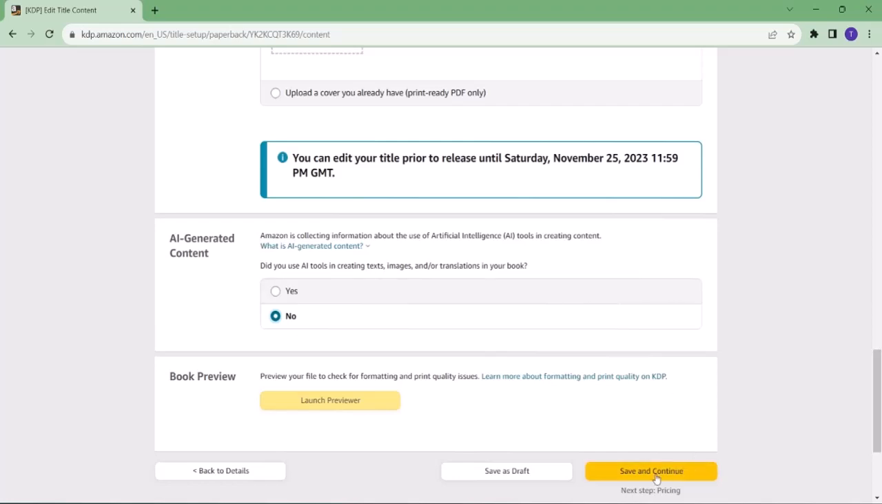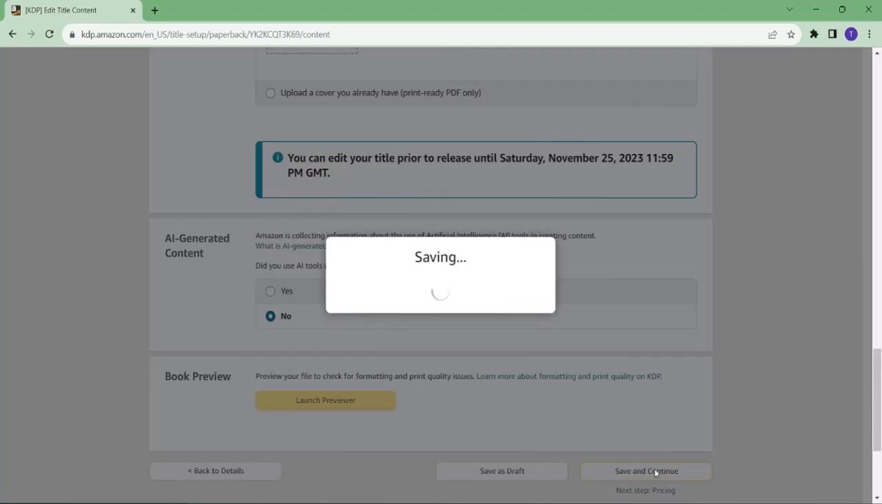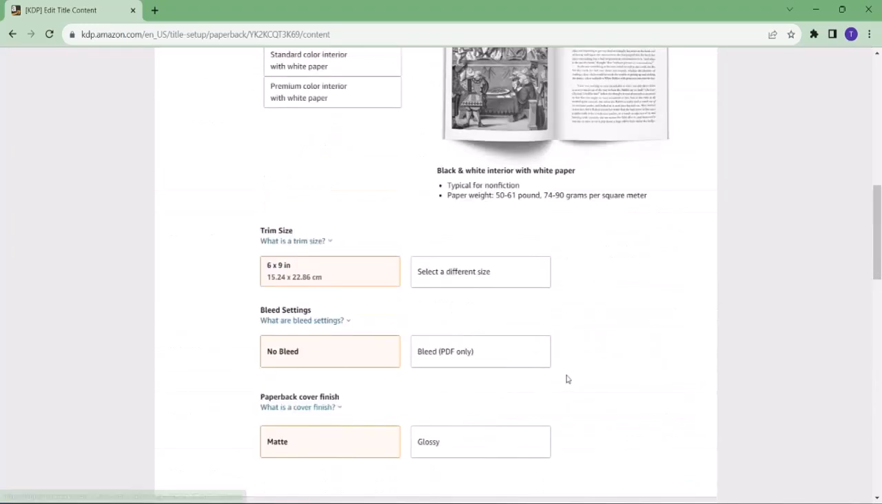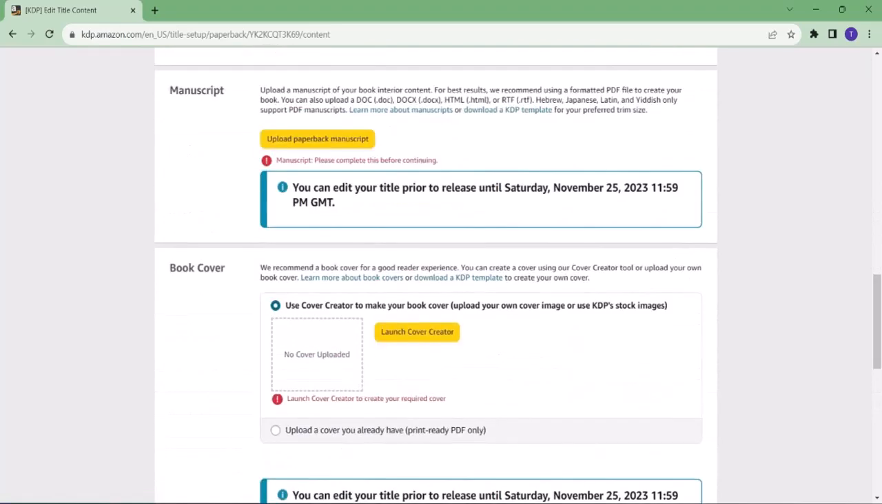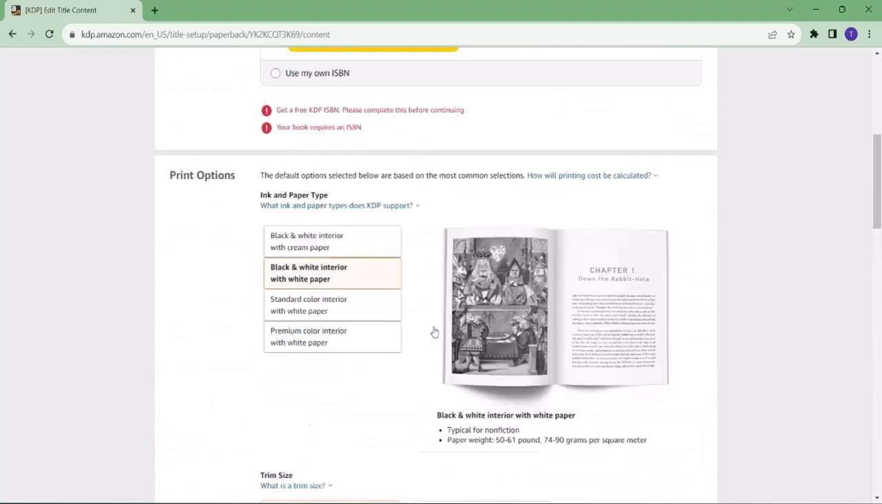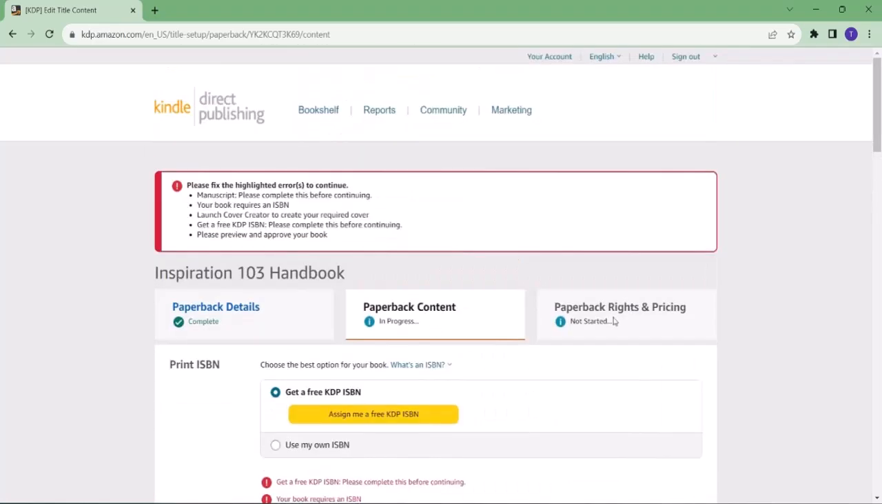So let me see if it allows me to save. Okay, so it wants me to upload the manuscript and the actual launch cover creator, which is fine, no problem. So I'll just talk you through the final category here, which is the paperback rights and pricing.